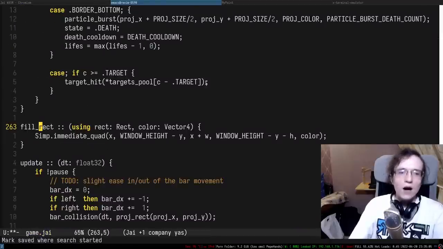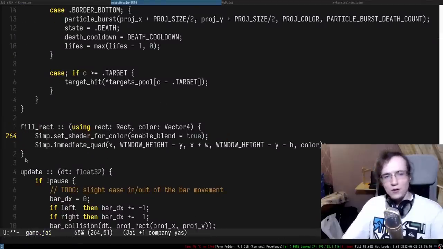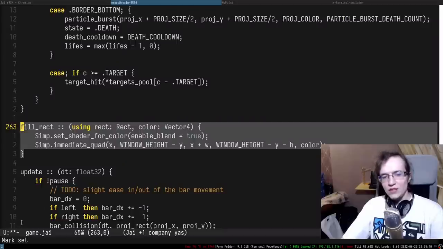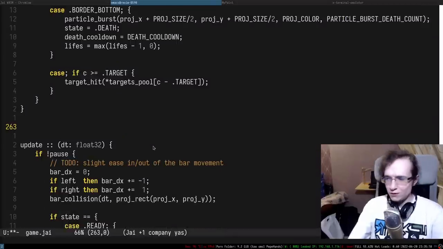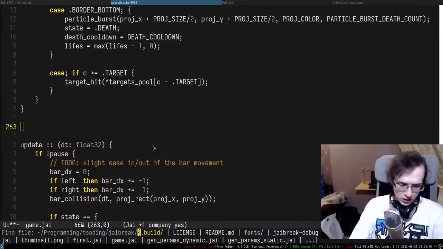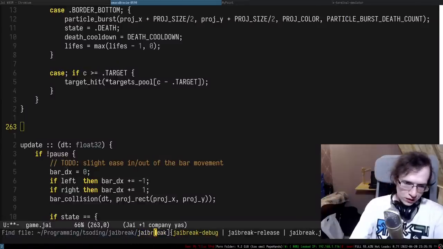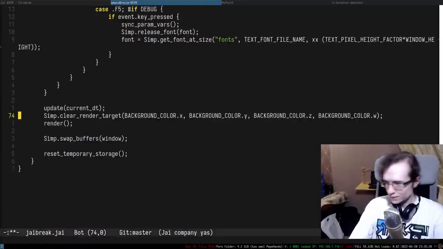Where do we have fill rect? Oh, by the way, fill rect is located within the game logic. So we have to definitely move this entire thing to jailbreak.jai.